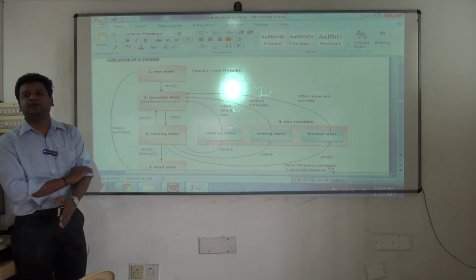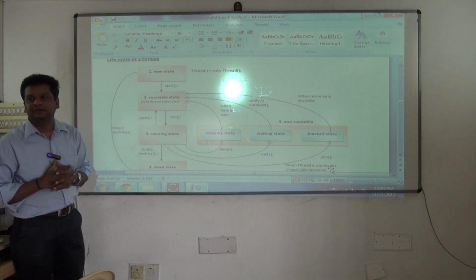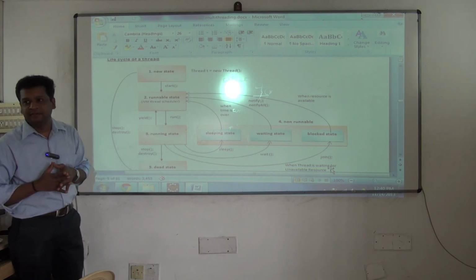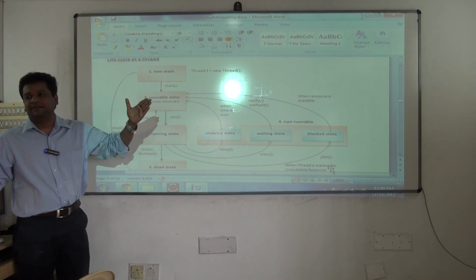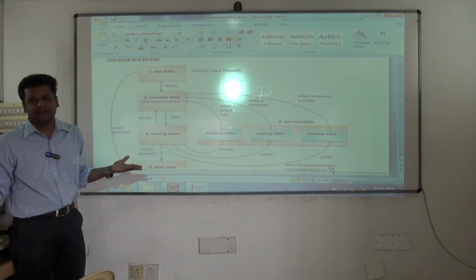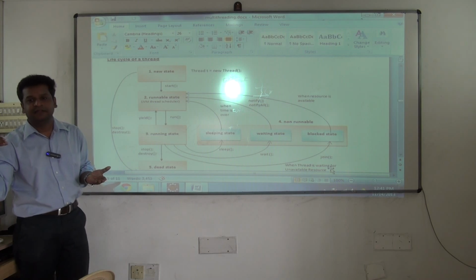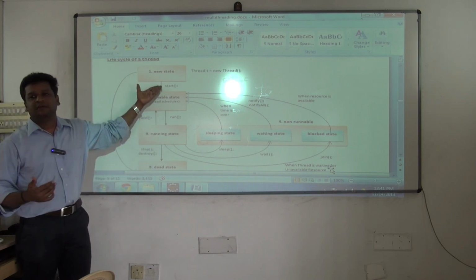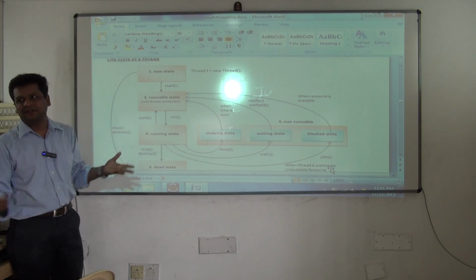Understood? From running it will go back to what? Runnable state. It will go automatically, I will not do anything. Understood? So if you have very lengthy code in the run method, you write many lines of code in the run method, it will be executing. Suddenly what will happen? It will give up and go to runnable. Another thread will come from runnable to running. That's it. Nothing more here.